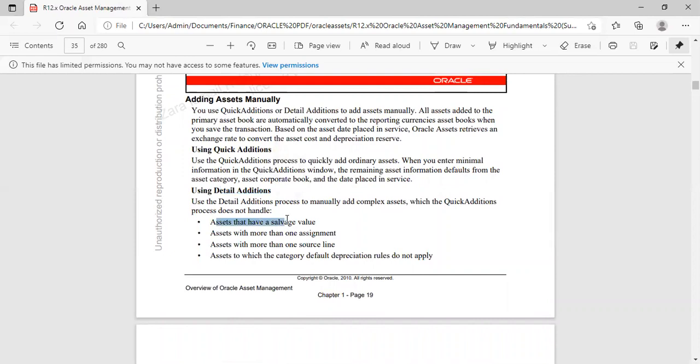If an asset has a salvage value, what is the salvage value of the asset? Suppose the asset value is 10 lakh. You are depreciating yearly 10% straight line. At the end of 10 years, it should be nil. But it is machinery, and something is left, that is called salvage value. So you estimate some 50,000 or 1 lakh as salvage value. You deduct the salvage value, 10 lakh minus 1 lakh, 9 lakh, and you calculate depreciation on that. Finally, 1 lakh will remain. That salvage value option is also there.